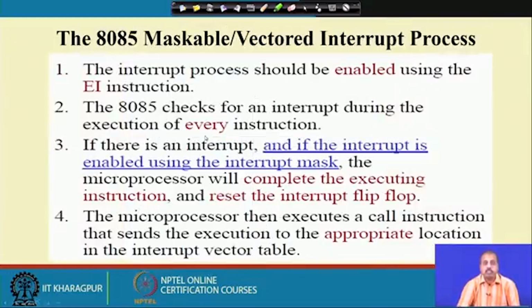As far as the interrupt process is concerned, first of all the process has to be enabled through the EI instruction. If EI is not executed, then that interrupt enable flip flop may be 0. As a result, none of the interrupts will reach the processor. And just like the non-vectored interrupt INTR, here also the 8085 will check for an interrupt during the execution of every instruction, and if there is an interrupt and the interrupt is enabled by the interrupt mask. So, this is the additional thing that we have here.